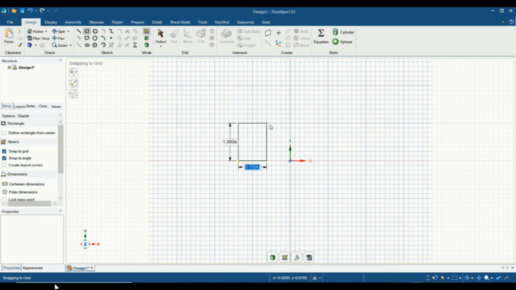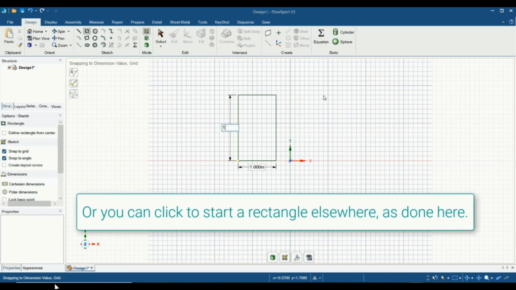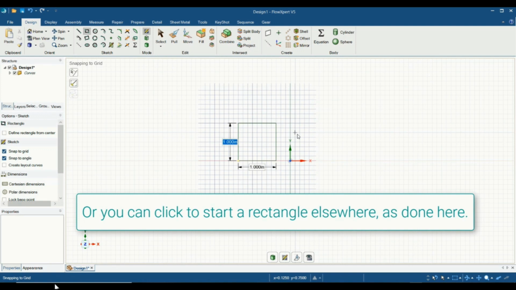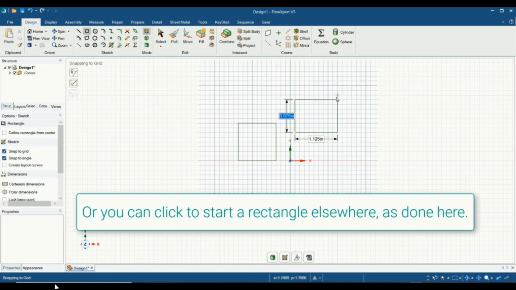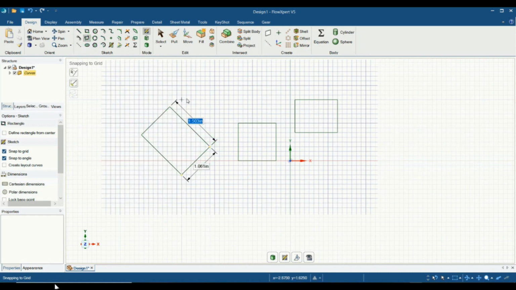Just like with the line tool, the Tab and Enter keys help us define the rectangle. Pressing Escape ends the operation, or clicking in another location will start a new rectangle. Let's do that. There's also a 3-point rectangle function which allows you to draw the rectangle at an angle. It's like a combination of line and rectangle tool. Play around with these options and experiment.